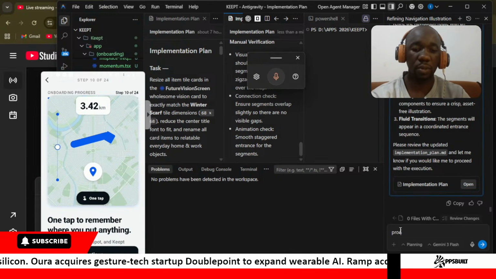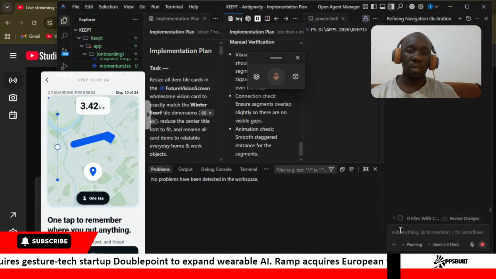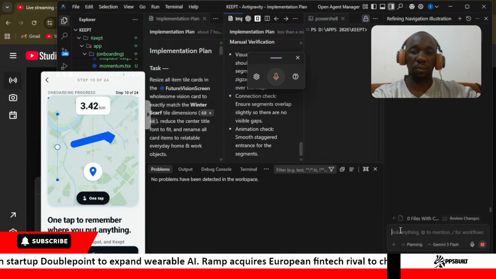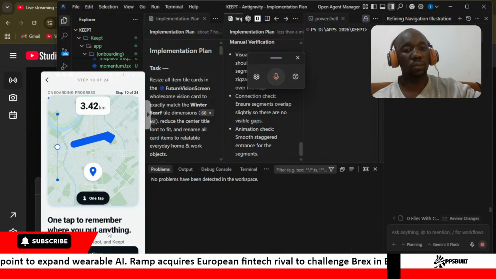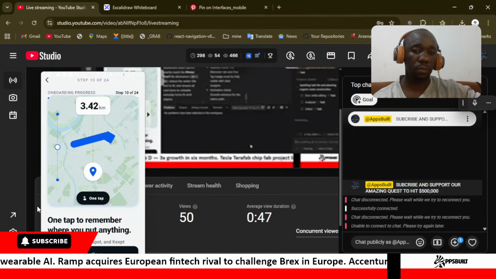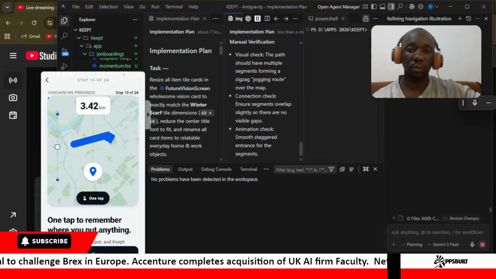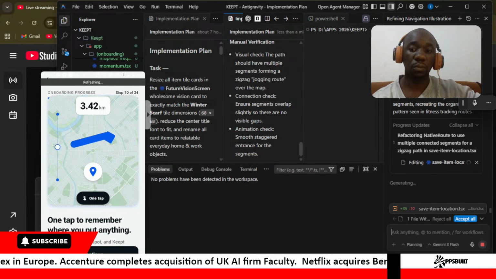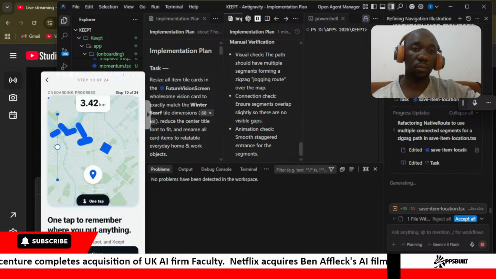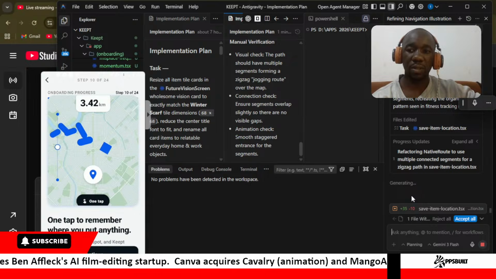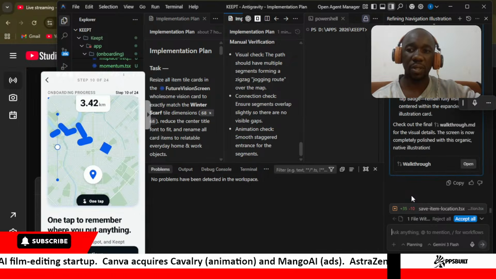So we're going to say proceed. So yes, it is creating the navigation, but it's not mapping out very well.